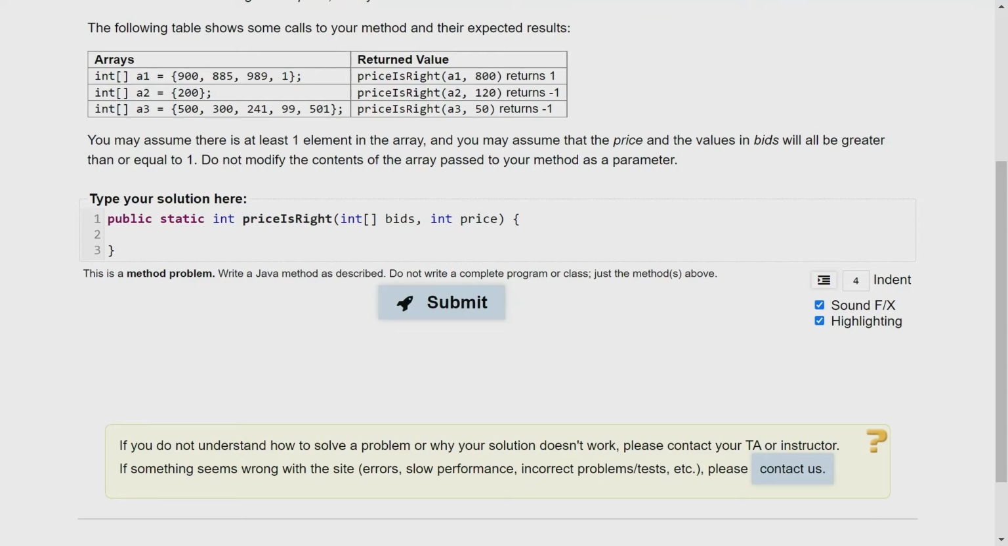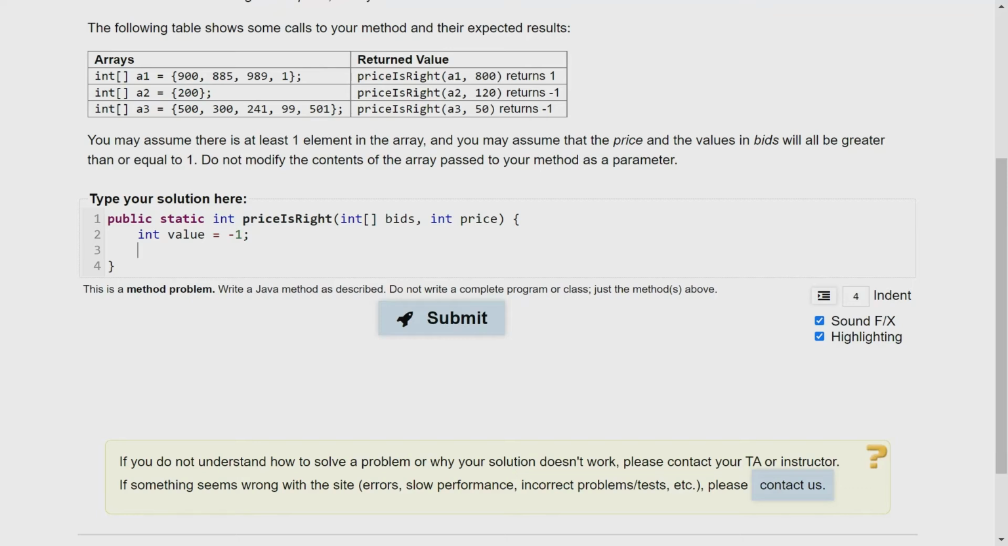So how I would approach this problem is by setting a value, and that value is going to be what we're going to return at the very end. So we're going to be setting that as -1 for now, and later on we can change that to whichever bid we find that meets all of our conditions. But in the case that none of those conditions are met, we can just not change value from -1, and return value.